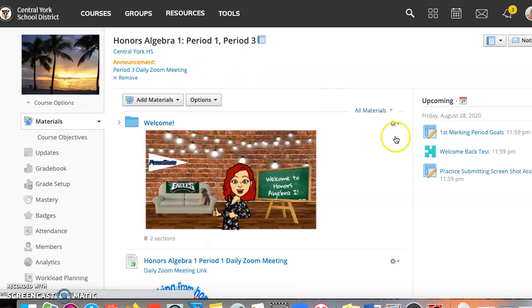So looking over here on this right side, you will notice it is a calendar. And right now there are 3 things. This calendar is great to kind of keep yourself organized. These are due dates. So these 3 things we're going to be doing the first day of school, and they're going to be due that evening at 11:59 p.m.